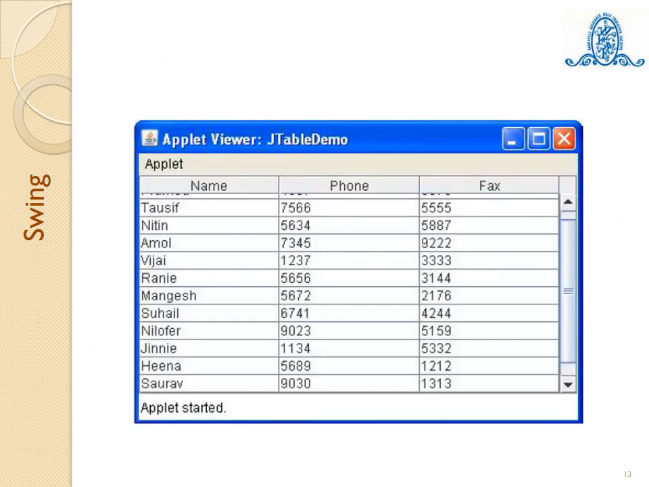So when we execute this program, the output is like this. Here the table will be displayed, and this table will have horizontal as well as vertical scroll bars as needed, meaning if we need them, then only they will be added. So this is for two Swing components, that is JScrollPane and JTable.